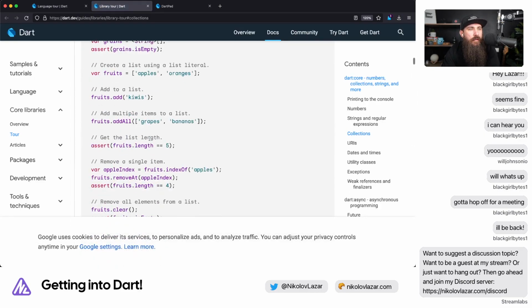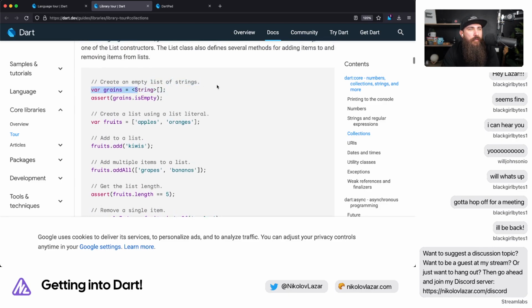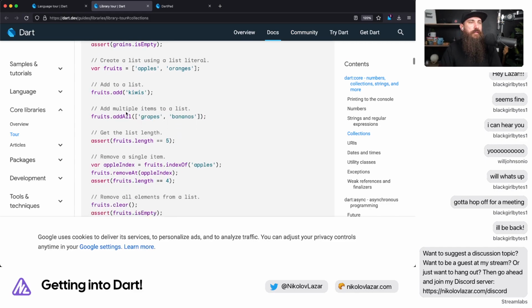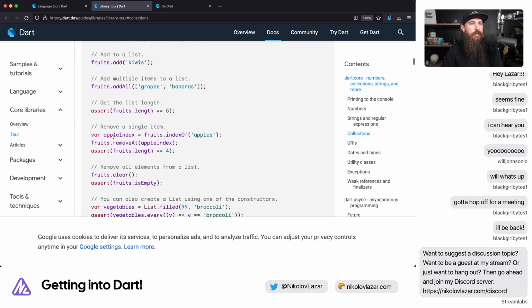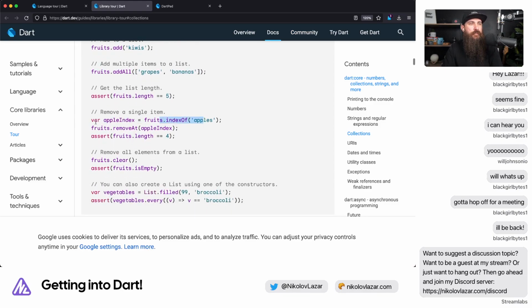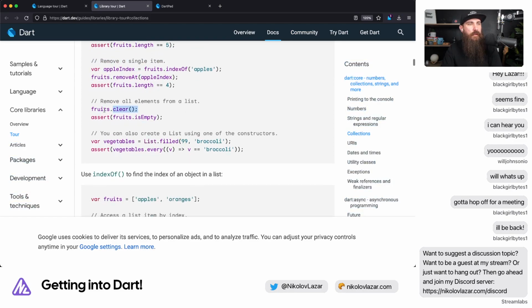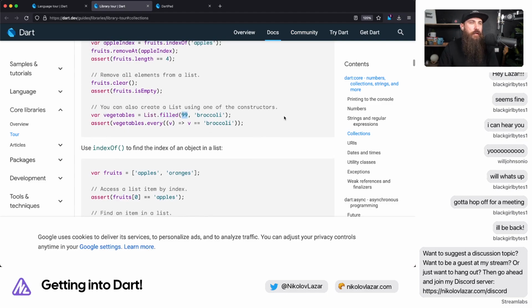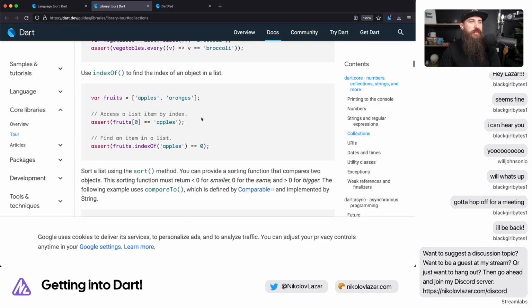Collections, let's just see immediately. Empty list of strings. Is empty, is true. Apples and oranges, we can add all, basically like add a different array into this array. There's index of. Then we can use remove, add, clear, beautiful. List.filled with 99 broccolis. You can also create a list using one of the constructors. So every element is a broccoli. Nice. Okay.